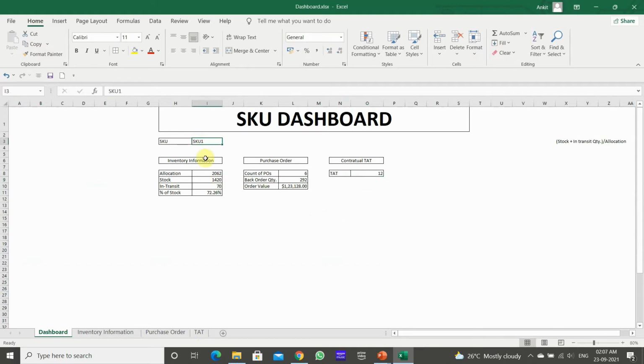Now all the information which has been calculated here is on the basis of the SKU1 only. If I change it to the SKU2, all the corresponding information will come up. Okay, similarly for SKU3, I can put here SKU3, and all the information will come up here.